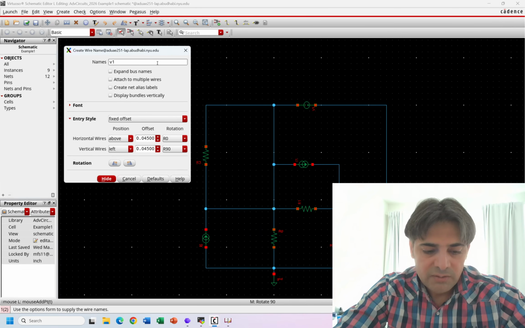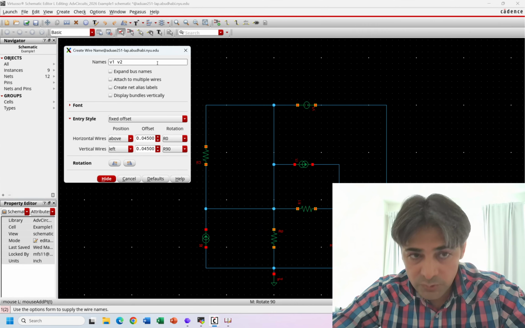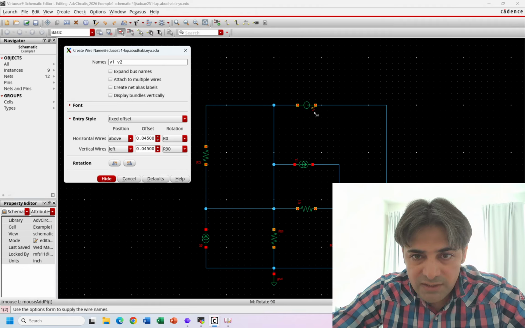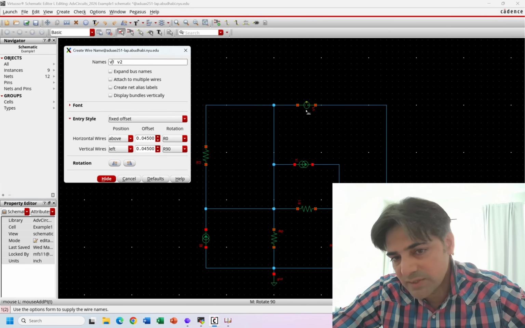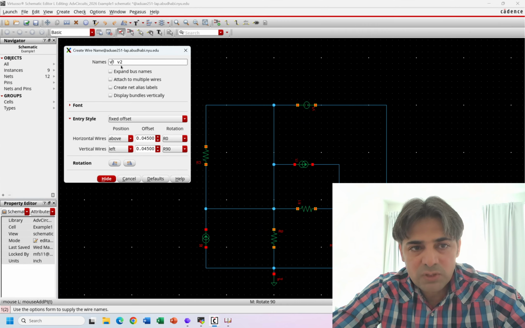So you can do v1, v2, and it will create two labels, v1 and v2, and it will ask you where you would like to attach these labels. Now make sure that the v1 and v2 are both small, because if you choose V1 and V2 as capital block letters, you will see here the source has been labeled as capital V1. So if you try to label this node as capital V1 while this is the symbol for this voltage source, there will be conflict and there will be errors. That's why I'm choosing small v1 and small v2.